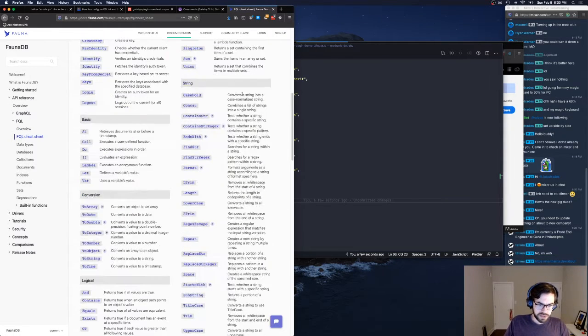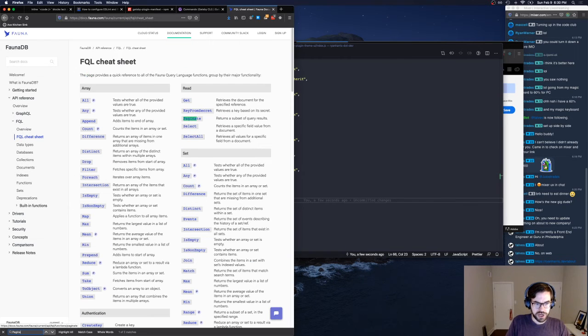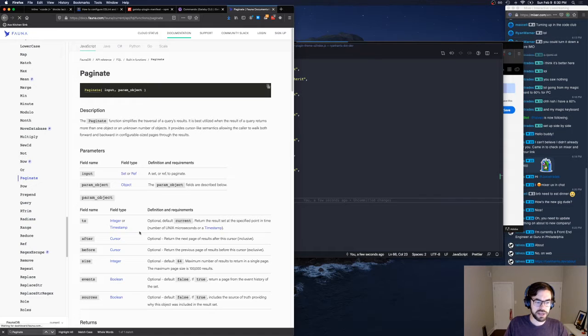One of them is called paginate. You can call paginate and feed it a set of arguments. The one I like to test with is sometimes I'll feed it what we call collections inside of a database. You can do paginate collections parentheses and it'll return to you a list of all of your collections in your database, which is pretty cool.